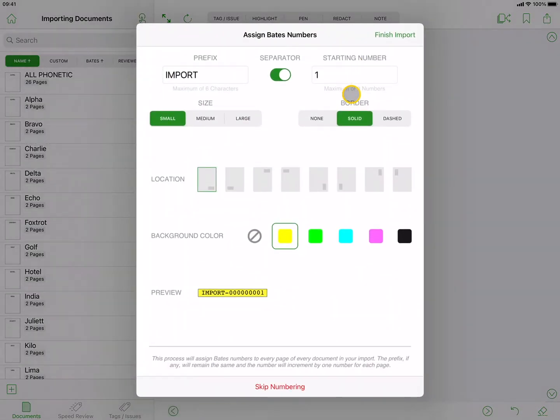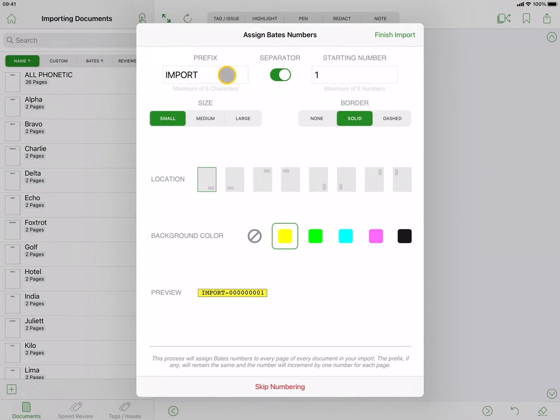At the top of the dialog, you will see areas where you can input the prefix, include a separator, and decide on the starting number. The prefix is optional, but might be useful to indicate where the documents came from or who produced them. And you have up to 6 characters for this information.